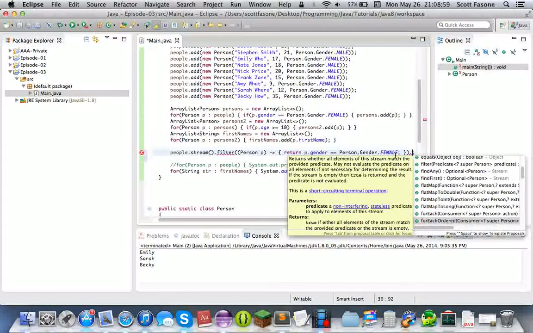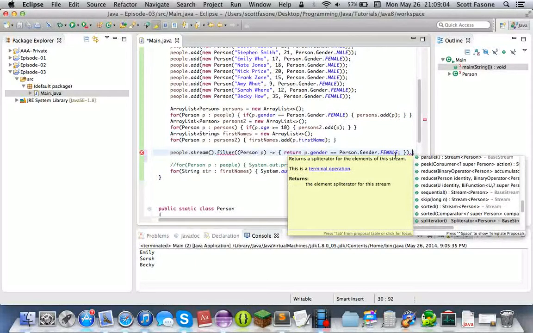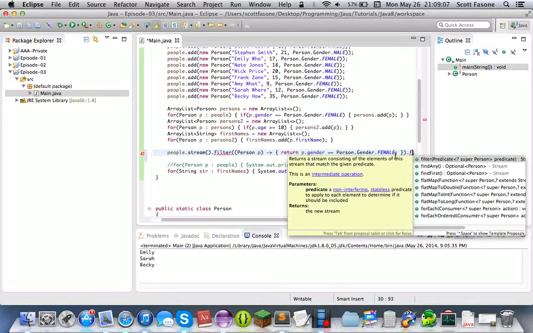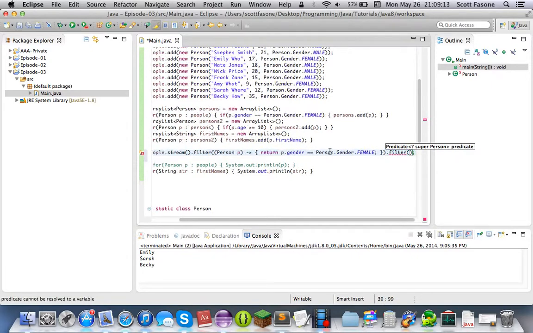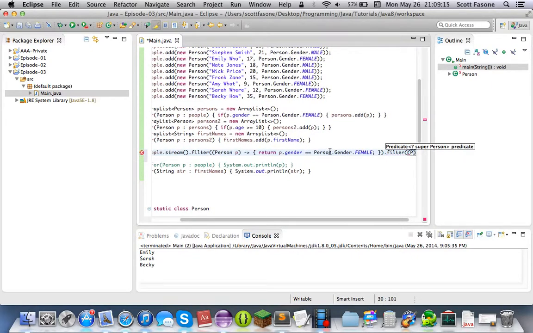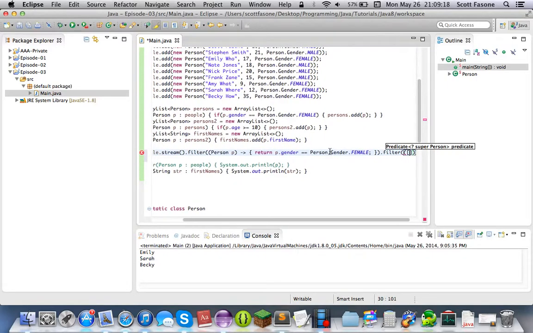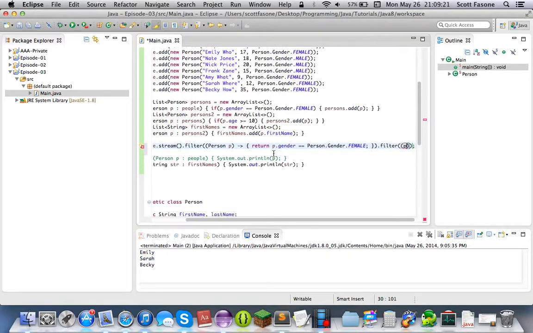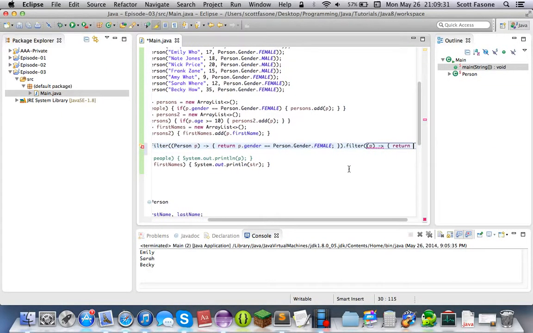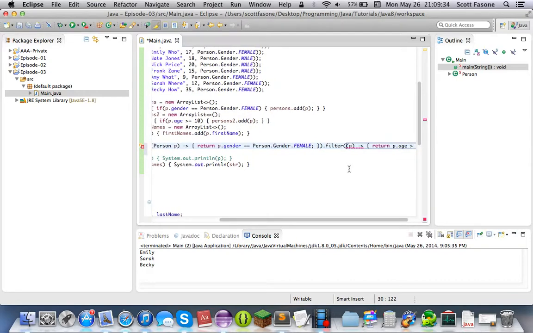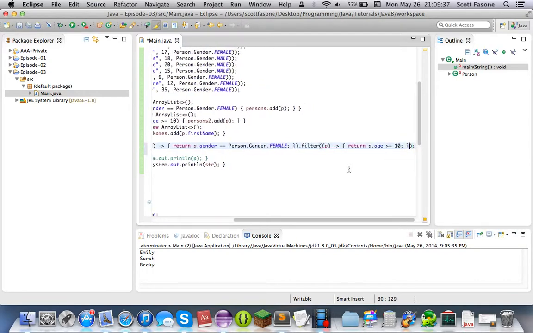has people who are older than 10. So we'll say filter. We're going to say input of person P. In fact, all we have to do is say P, because lambda expressions have inferred types. You don't even have to specify person, because it knows that the only input it's going to have is person. So we're just going to return p.age greater than or equal to 10. So we filtered it again.